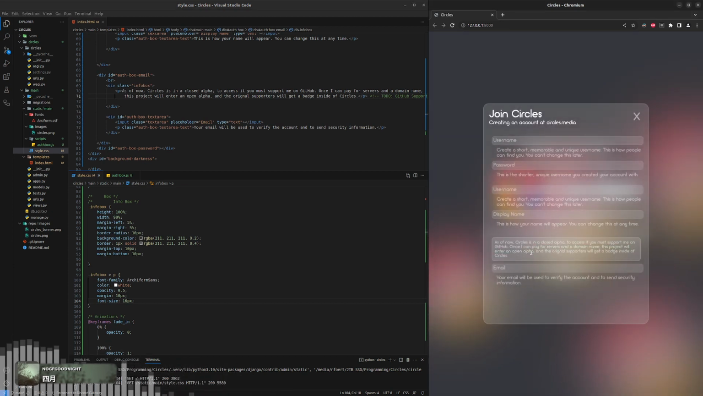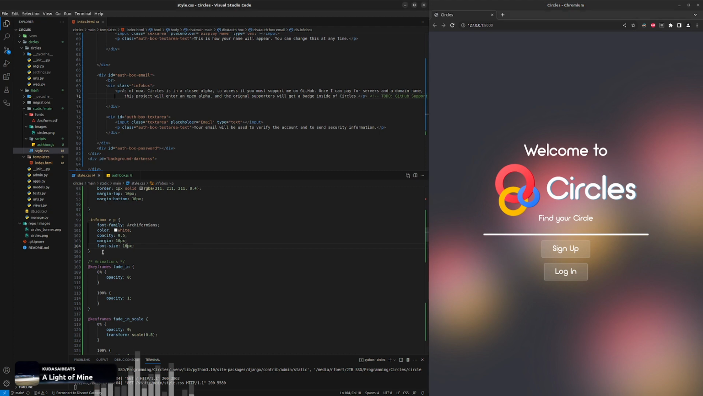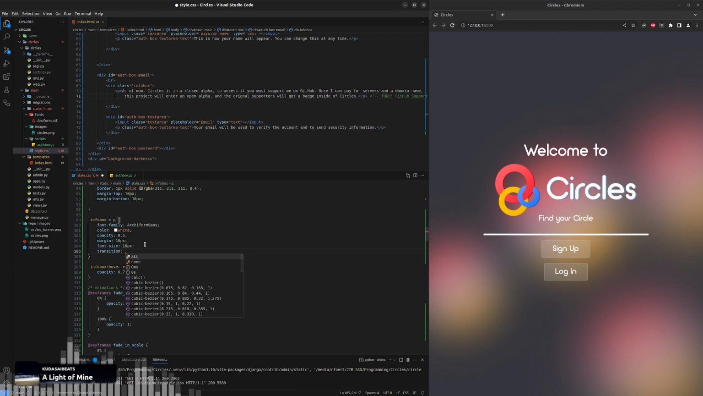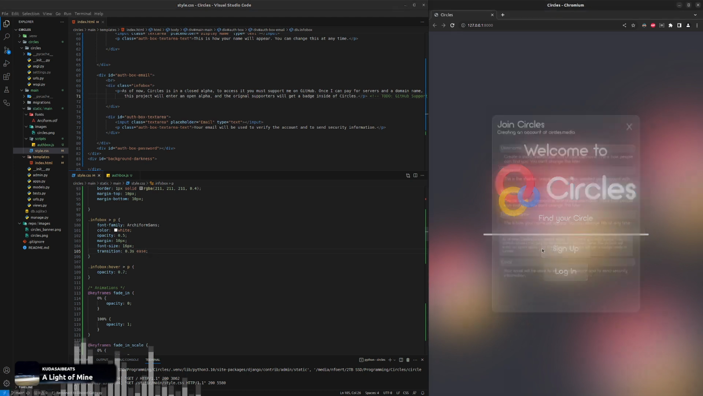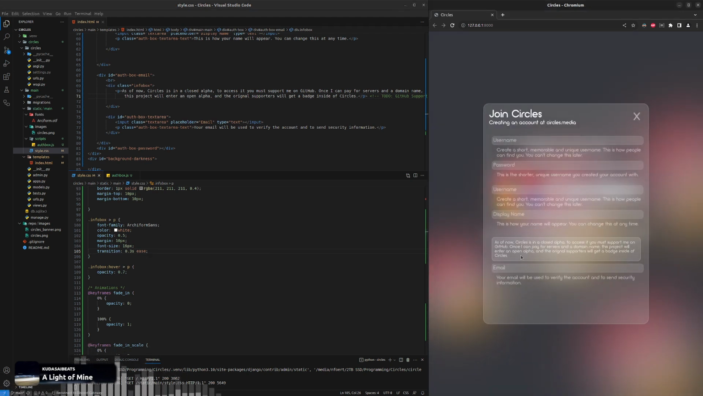Do we think this is a little hard to read, or maybe we can add a hover thing for it? An info box hover. Change opacity to 0.7. Transition 0.3 seconds. Ease. Hover, hover, hover. That's fine. Maybe a little bit more though.